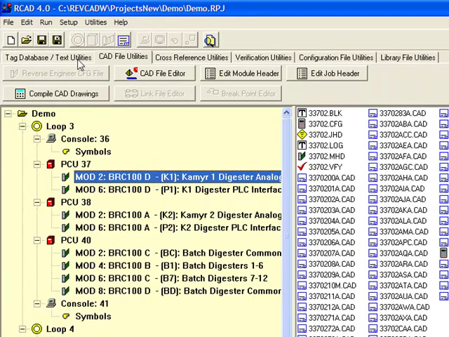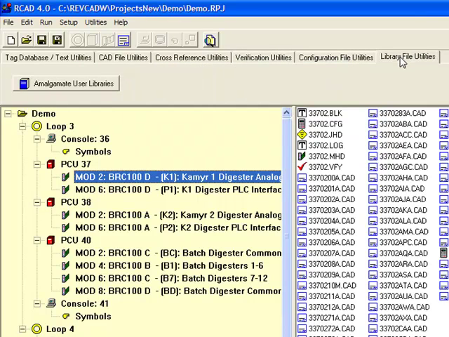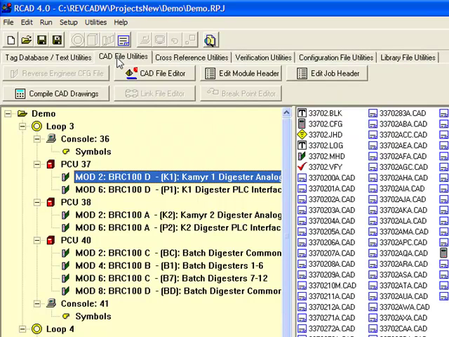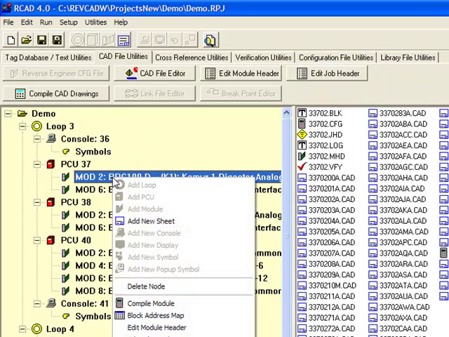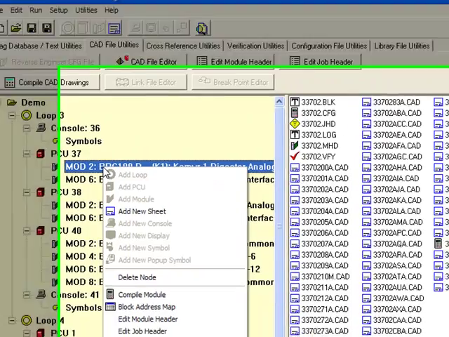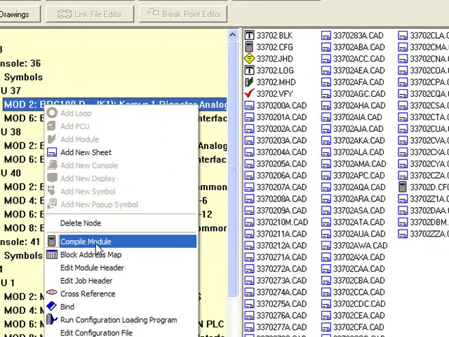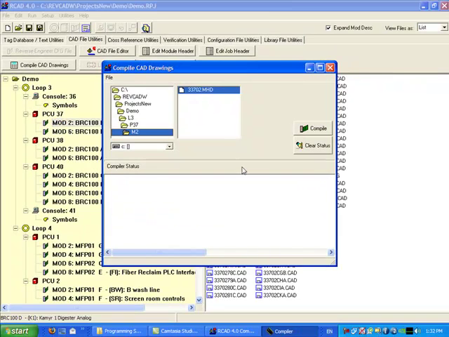To compile a set of CAD drawings, select the module in the left-hand side of the client software. At the top of the client software, you'll see various speed tabs. Select the one that says CAD File Utilities and click the Compile CAD Drawings button. Or you can right-click on the module and a speed menu appears. Select Compile Module. This invokes the CAD compiler.